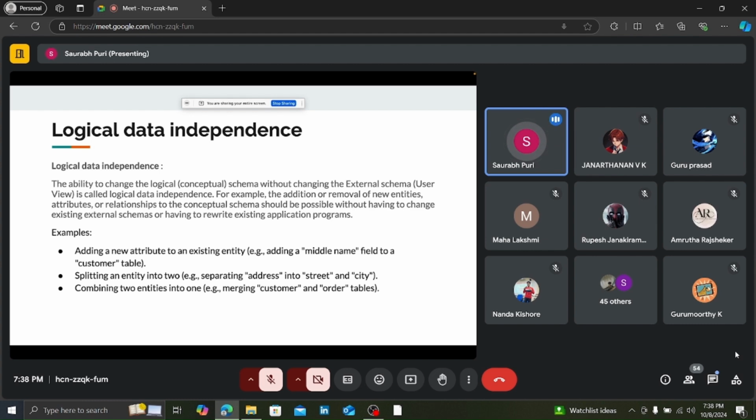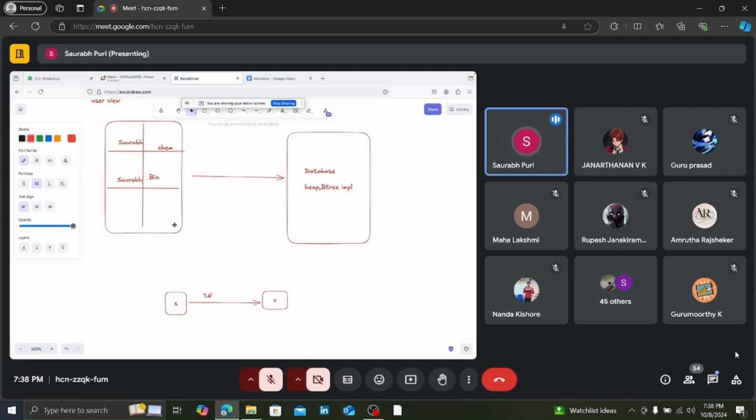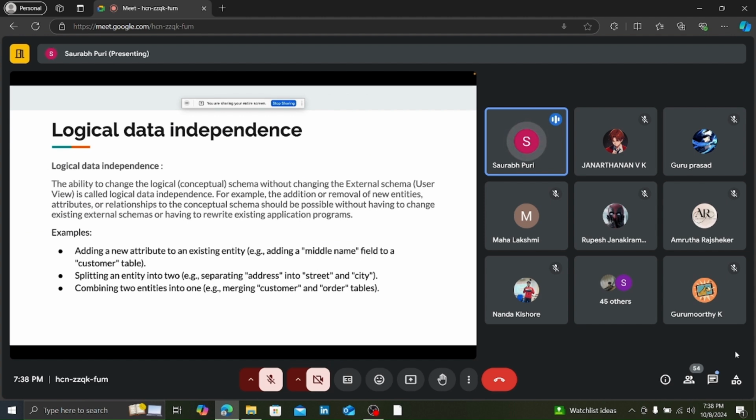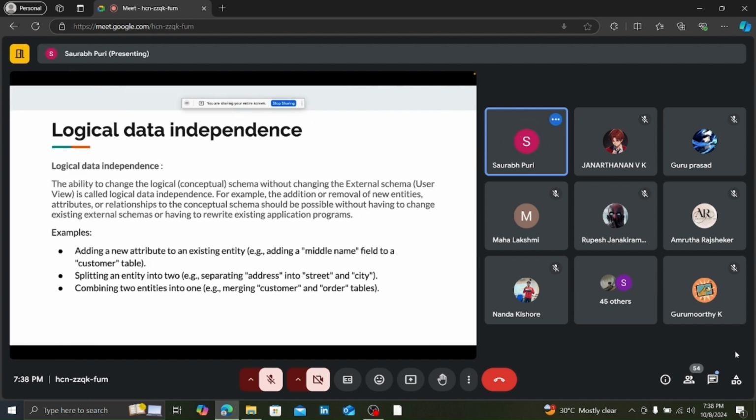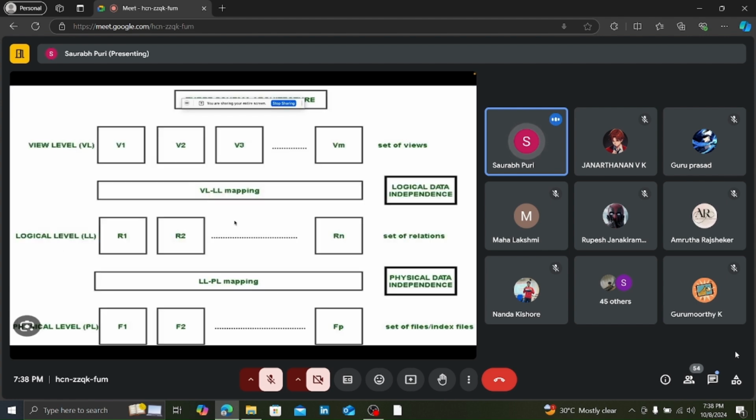That is, even if you change the relationship between tables, merge some entities or split some entities, your view should not change. So we have this layer, a view level, which is the user acceptance. Then we have the physical data independence, which sits between the set of relations and the physical storage. Similarly, the logical independence sits between the set of views and the set of relations.